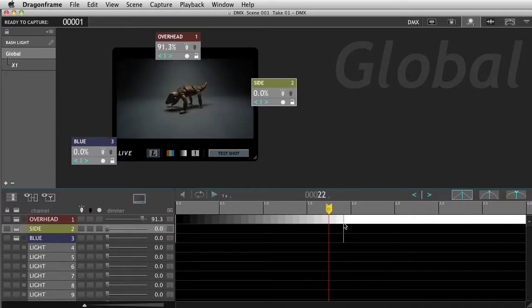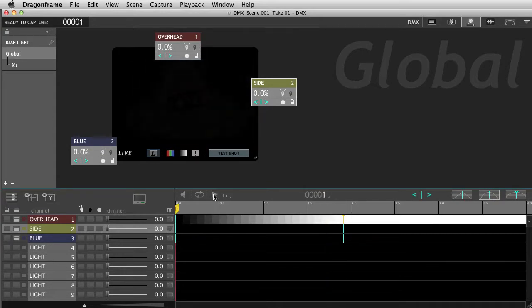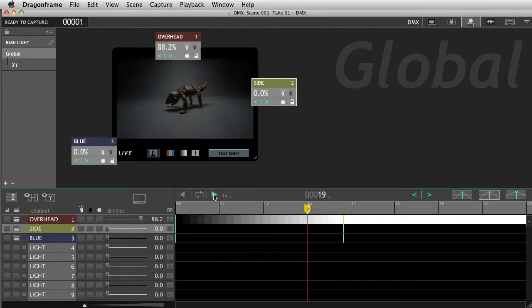Now these are linear keyframes. You can select the keyframe and make it into a softer one. We actually have 3 options: linear, soft, and even more soft. So I'm going to change it to a medium and play it back again. There we go.